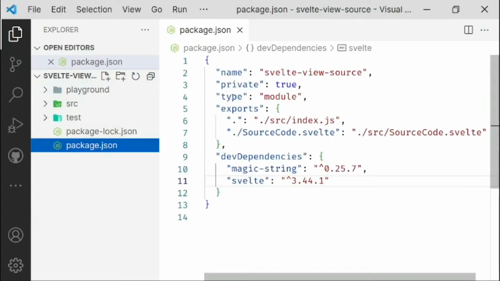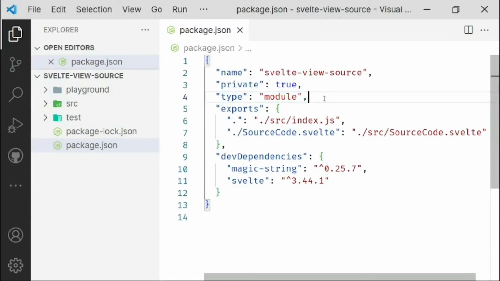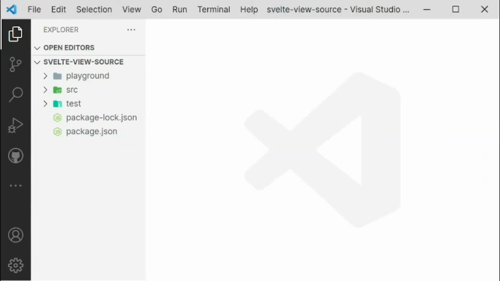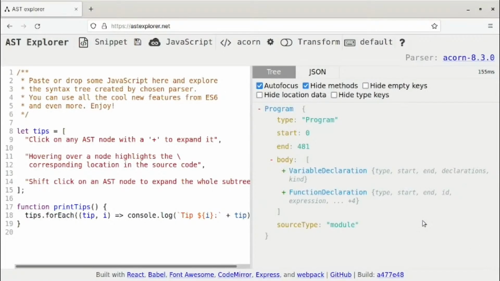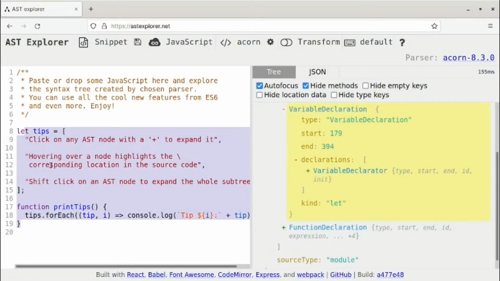And lastly, we have the package.json. We could take a look, which has the type module specifier, so we could use imports directly, and some exports, and also most importantly dependencies, which are the magic string dependency and the Svelte dependency. Before we write any code, we want to plan out what we want to do and the steps to achieve that. My favorite website to test this is astexplorer.net. AST stands for abstract syntax tree, and as you can see, the left side is the normal code and on the right side is the syntax tree.